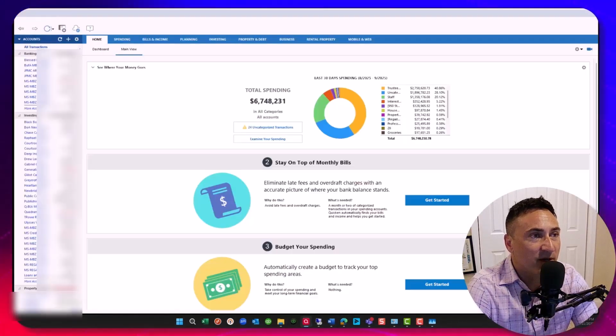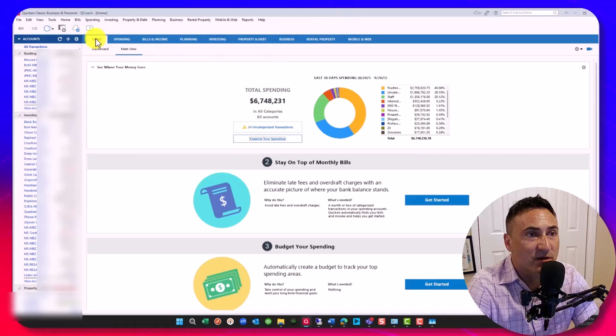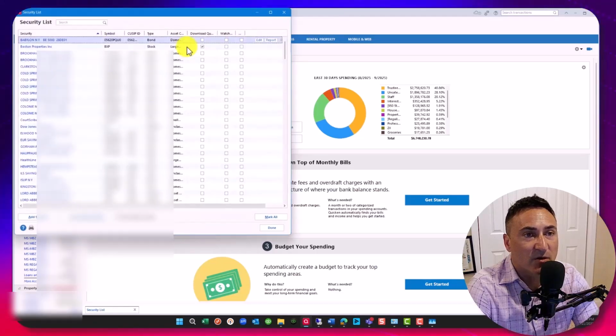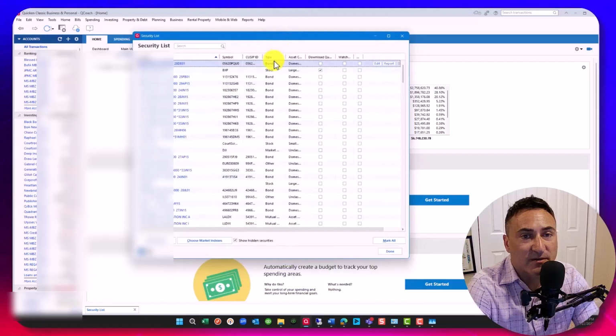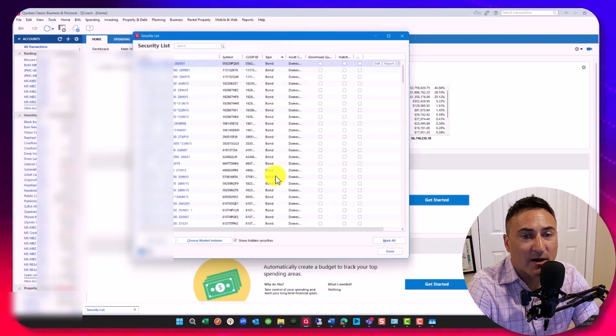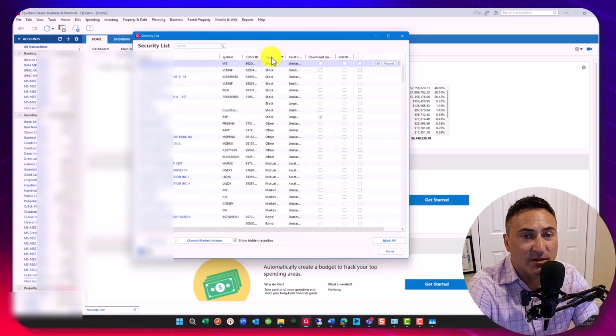So then we started looking at the securities. So if we go into Tools, Security List, we'll see all of the securities in this file. I put them in order because I don't think the bonds are the issue, because the bonds don't have stock splits, and there's not that many stocks. In fact, very few in this sample file.